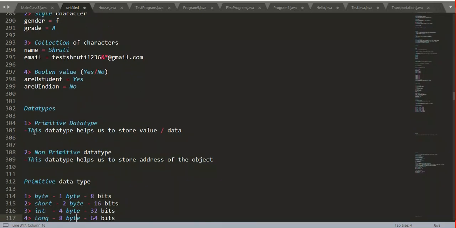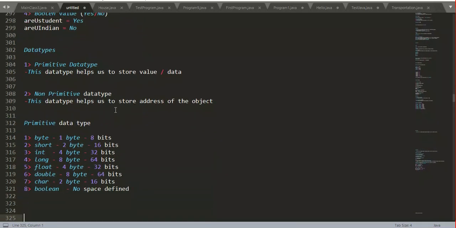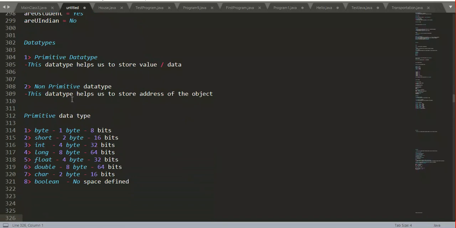So what is primitive data type? This data type helps us to store value or data. And non-primitive data type helps us to store the address of the object. Non-primitive data type and all, I will describe at a later stage. Today I will describe primitive data type. We have 8 primitive data types.